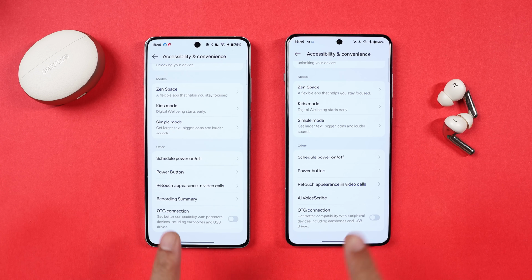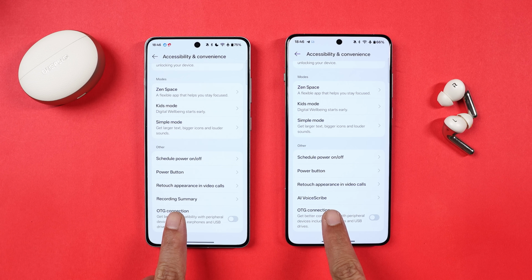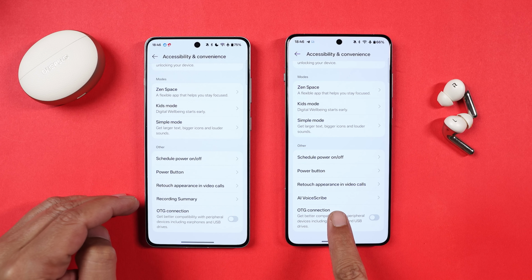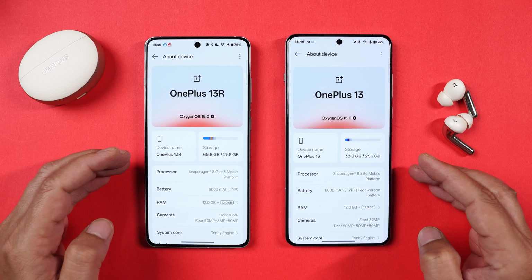And here under accessibility, you can see that feature which I showed you guys, AI Voice Scribe. On OxygenOS 15, we had the recording summary. Now it's called AI Voice Scribe. And in the about section, nothing has changed.